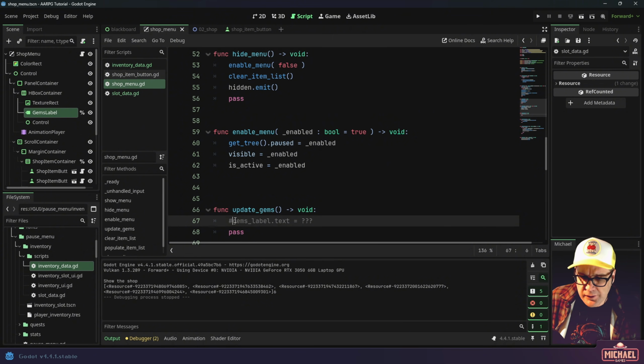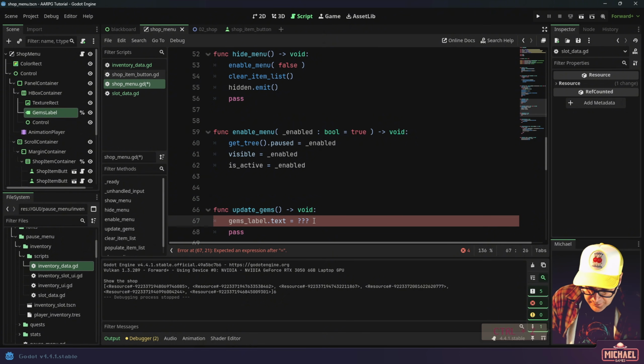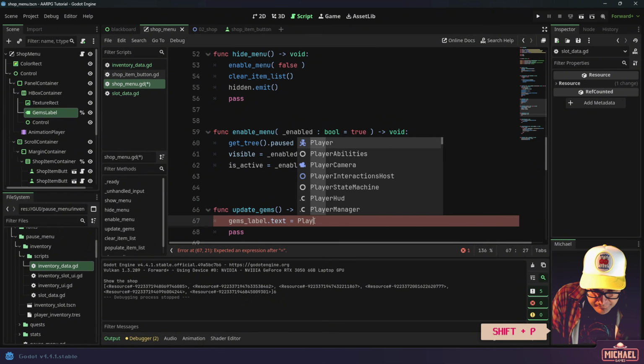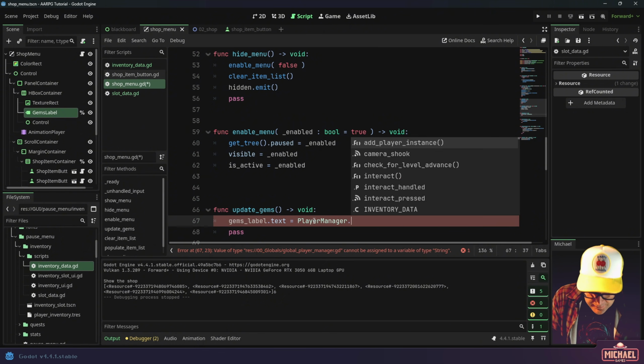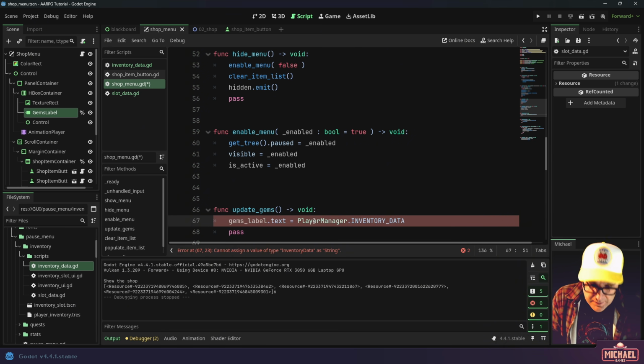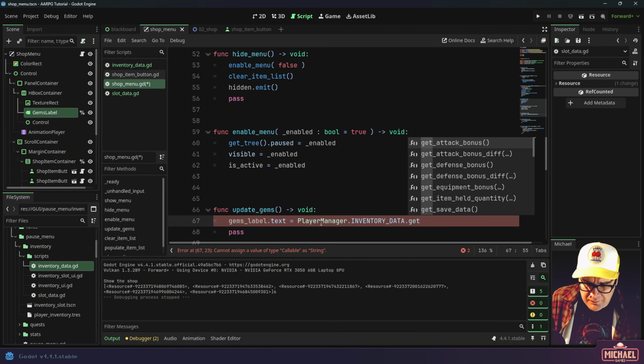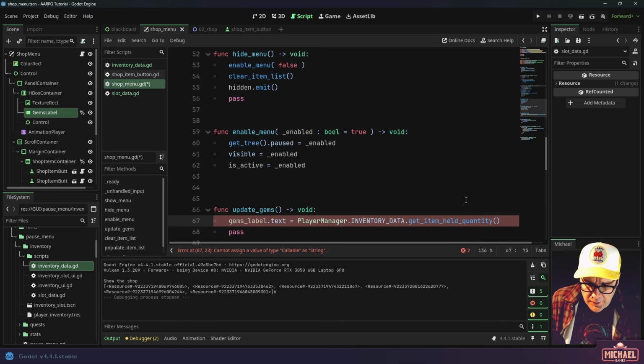Now I want to do one other thing here. I mean, we could just call that little bit of code directly. So how we would access that is we would get our player manager, and then we need to get the inventory data for our player, right? Because that's where we want to check against the gems. And then we need to call that function. What was it called again? Get item held quantity. And then we need to pass in the item we want, which needs to be gem.